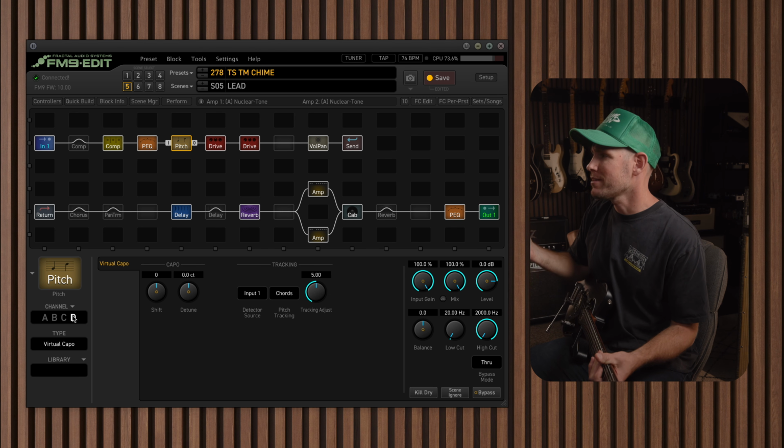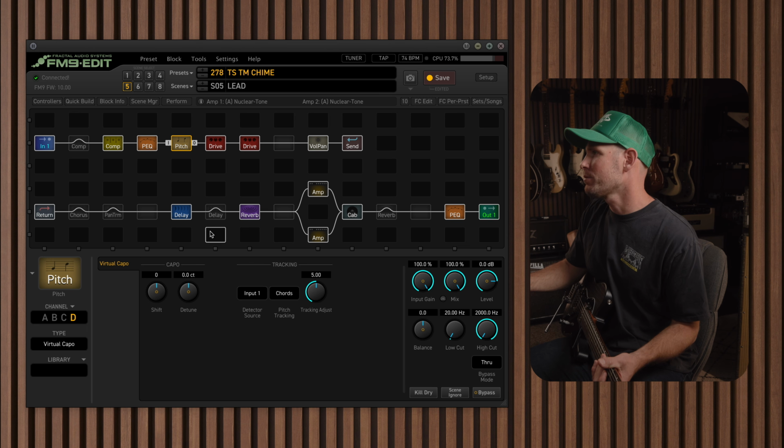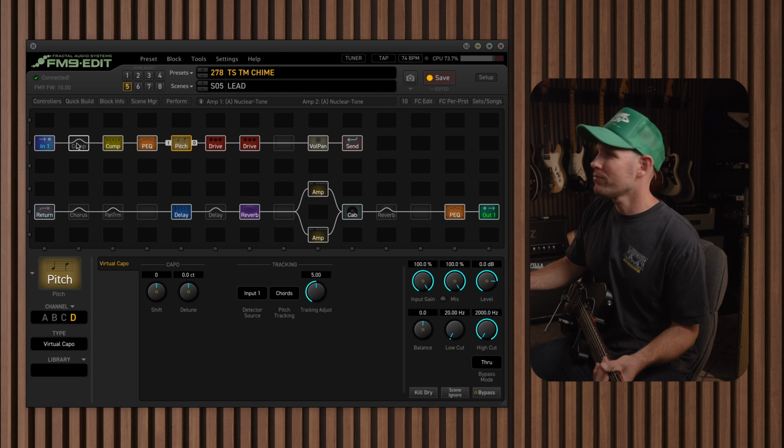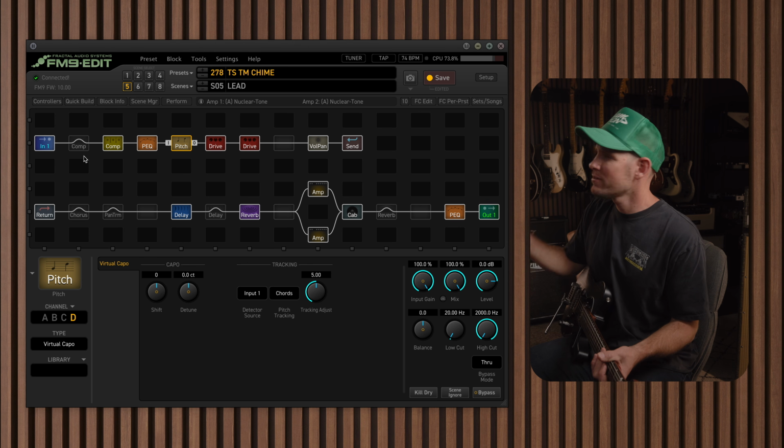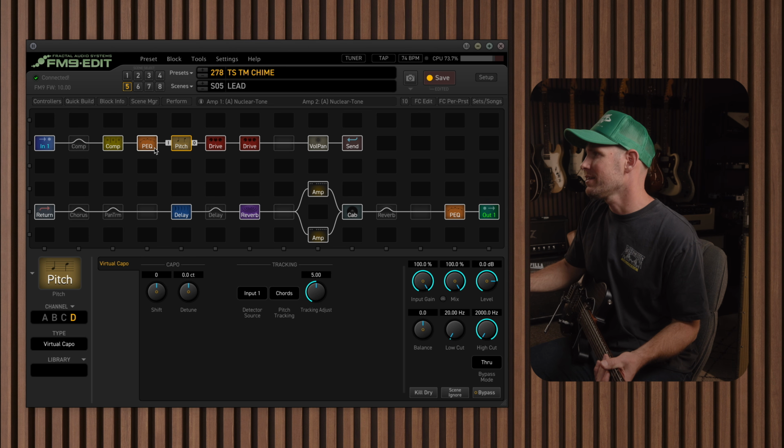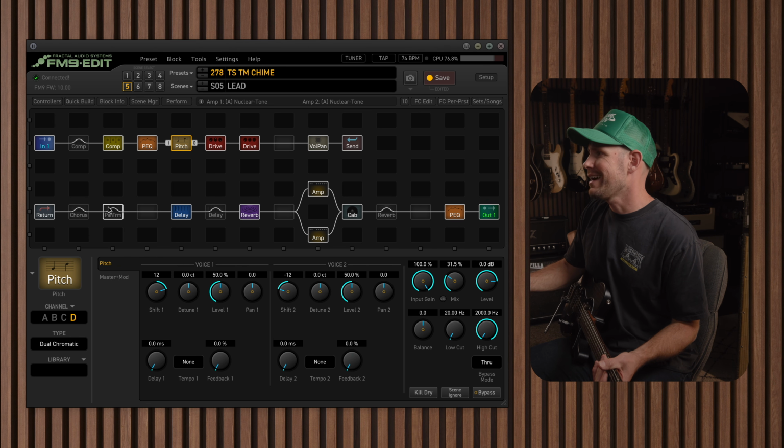kind of use this as a transpose feature. You can shift that up or down. And you can play with position as well. If you feel like the pitch block works better for you before the compressors, switch it up. It doesn't really make any difference for me and how I designed it. So that's kind of your preference, how you set that up.